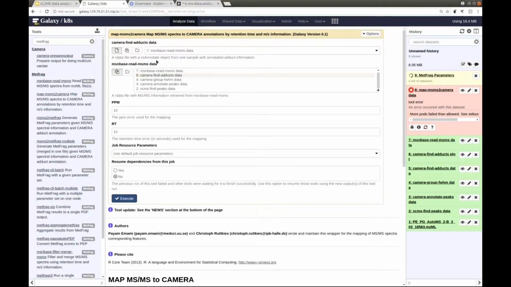yes, of course, reading helps. The first input is the camera find adducts. So I select the correct one up here. And the second one is the MSMS data. And I guess most of you will have wondered why I chose it the way I did the first time. That was because I'm doing many things at the same time right now, including talking and clicking, and that's how I mixed that up. But that also showed you how to rescue a failing job here. And I can now execute that and hopefully got everything right now.